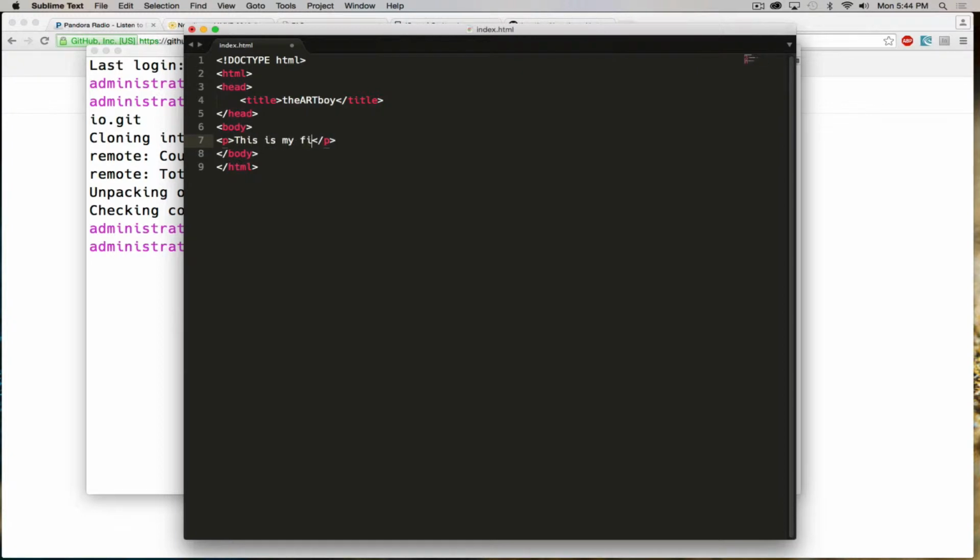This is my first paragraph. Actually, I know what my first one is going to be. It will be, this is my example of Mad Libs.